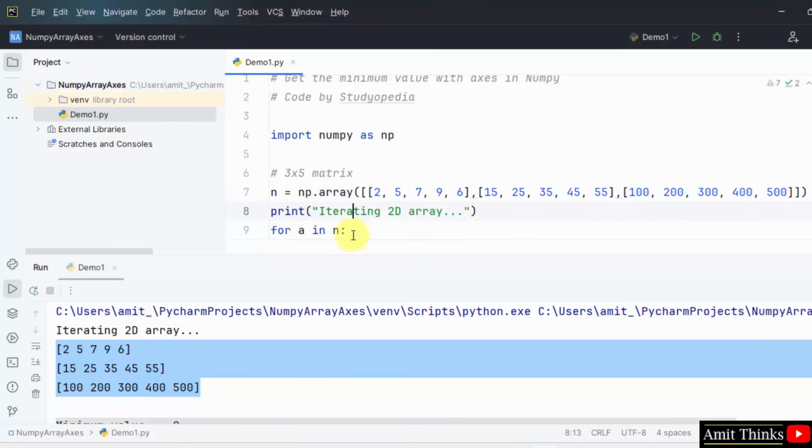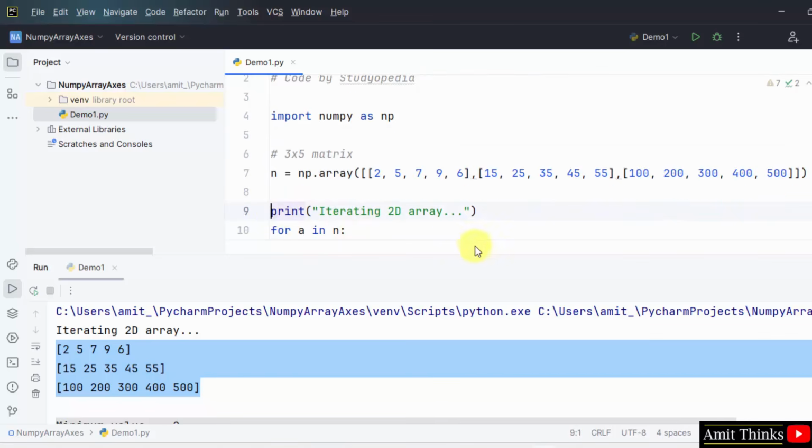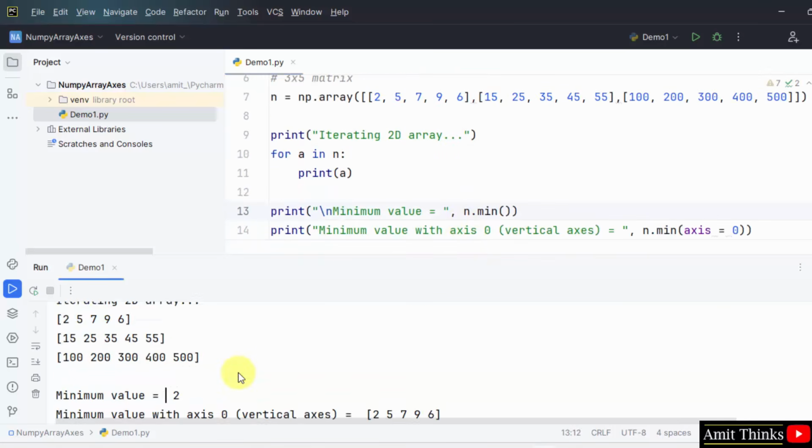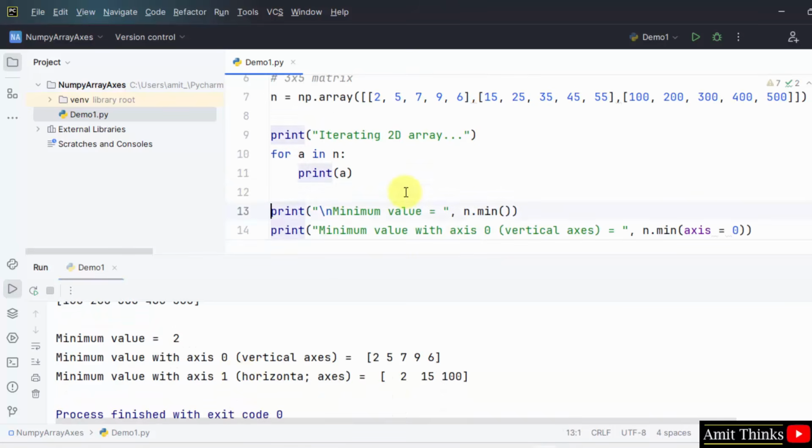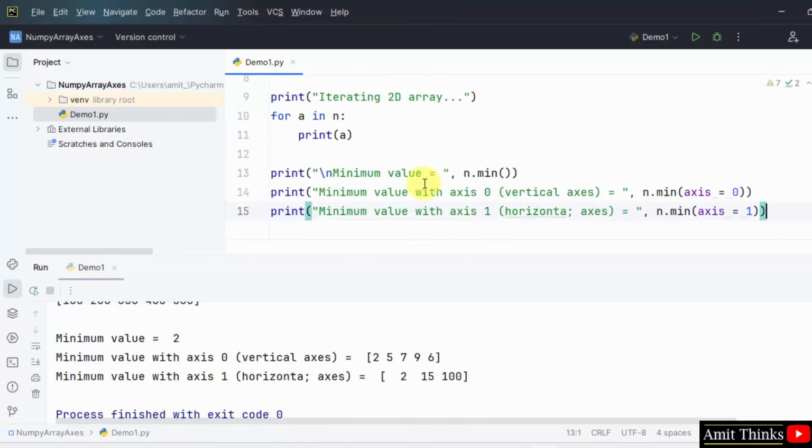Okay, we printed it first, so it is visible here. Then we have the minimum value. So the minimum value is 2 from the array, correct? So what will happen? We printed n.min and 2 is visible. Now we have printed the minimum value with axis 0, that is the vertical axis.